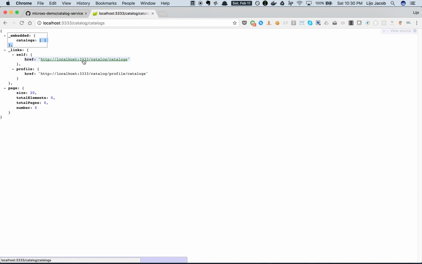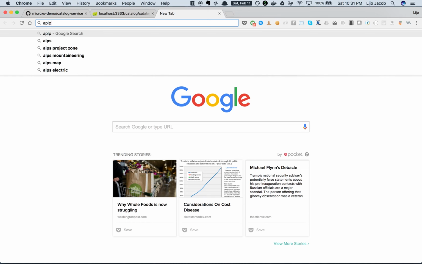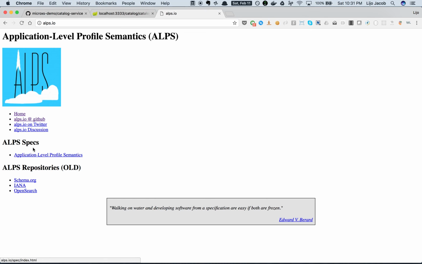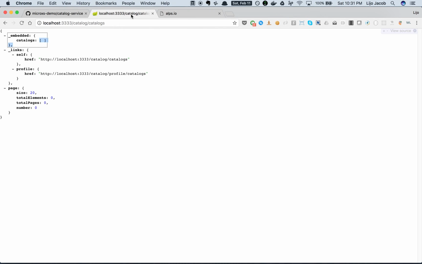And it gives the relationships. So all the links to different attributes of the catalog are provided here. ALPS is a specification, a semantics format for describing repositories. You can read more about the ALPS specification here. Let's delve into that later. But our repositories are now exposed in the form of RESTful web services.